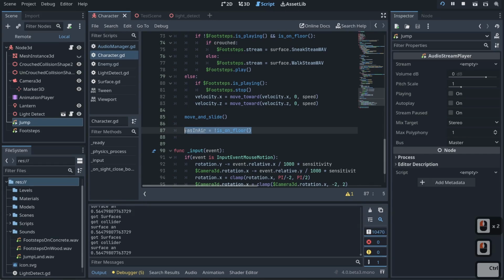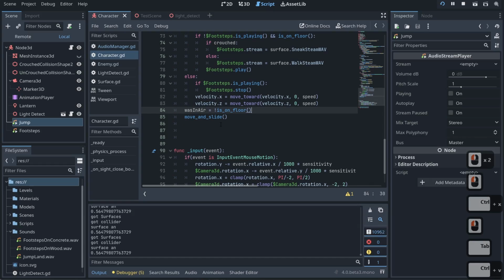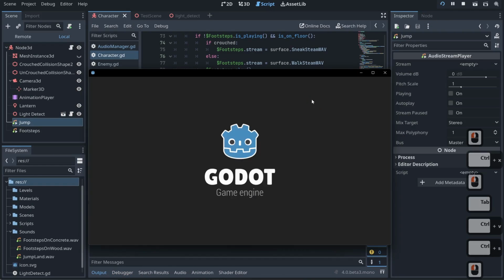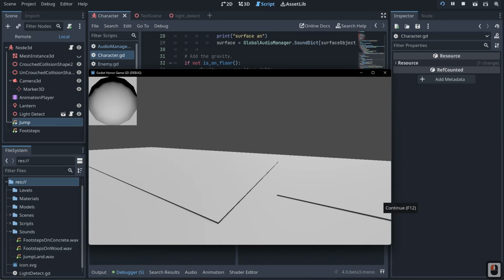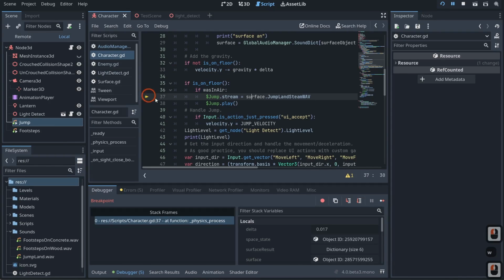I wonder if maybe we need to put this above. Let's try that instead. Let's refresh this and let's see. Okay, so there we go. There we go. So if we do that.